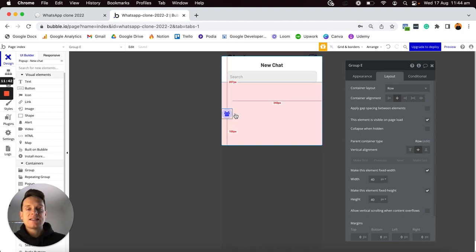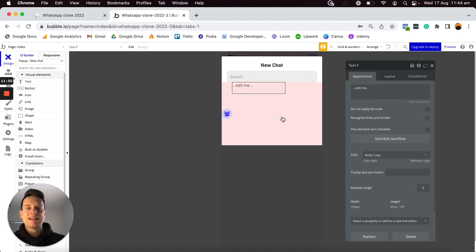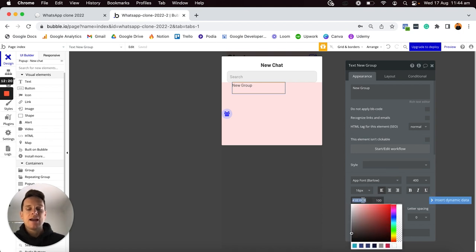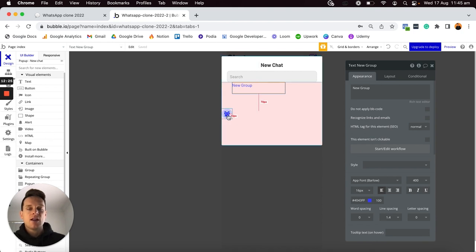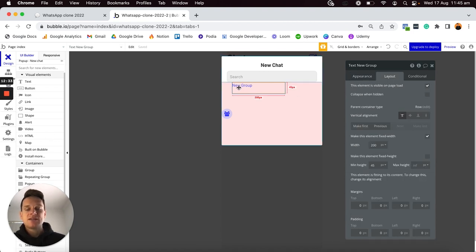And then finally, beside this element, I'd like to add in a text element, which is just going to prompt someone that this is where they can create a new group chat, which we'll be building out later on in our tutorial. So I'm going to head to my visual elements. I will add a text element here. And when it comes to this text element, I'm just going to have this display the words new group. I'll then just quickly remove the style of this because I'd like to add a color to this font. That color code is going to be the exact same as the icon color code. If you'd like it again, it's 4043FF.